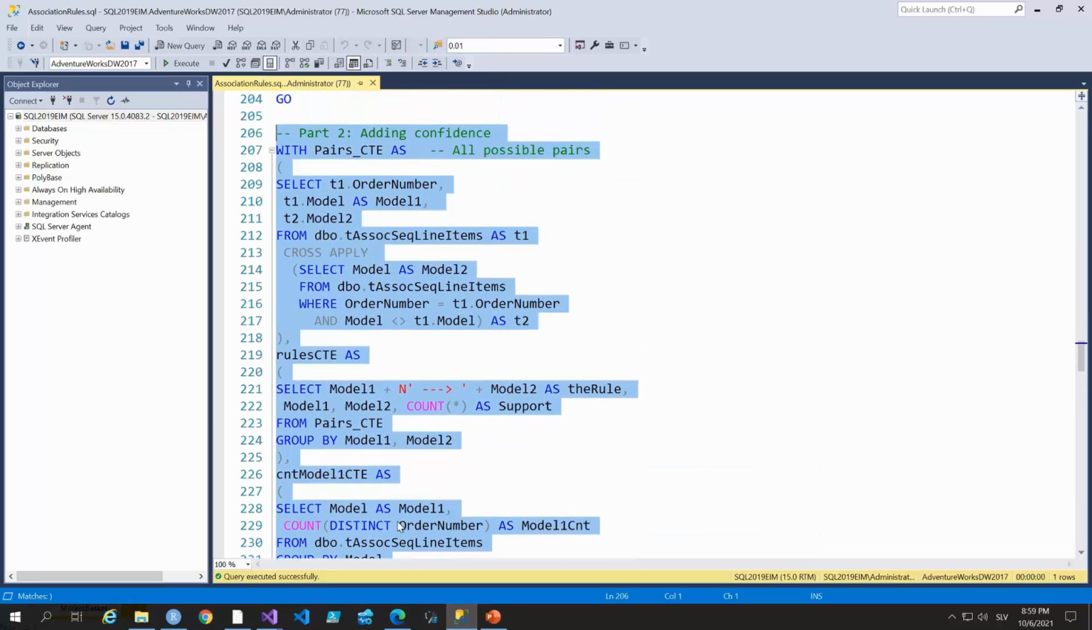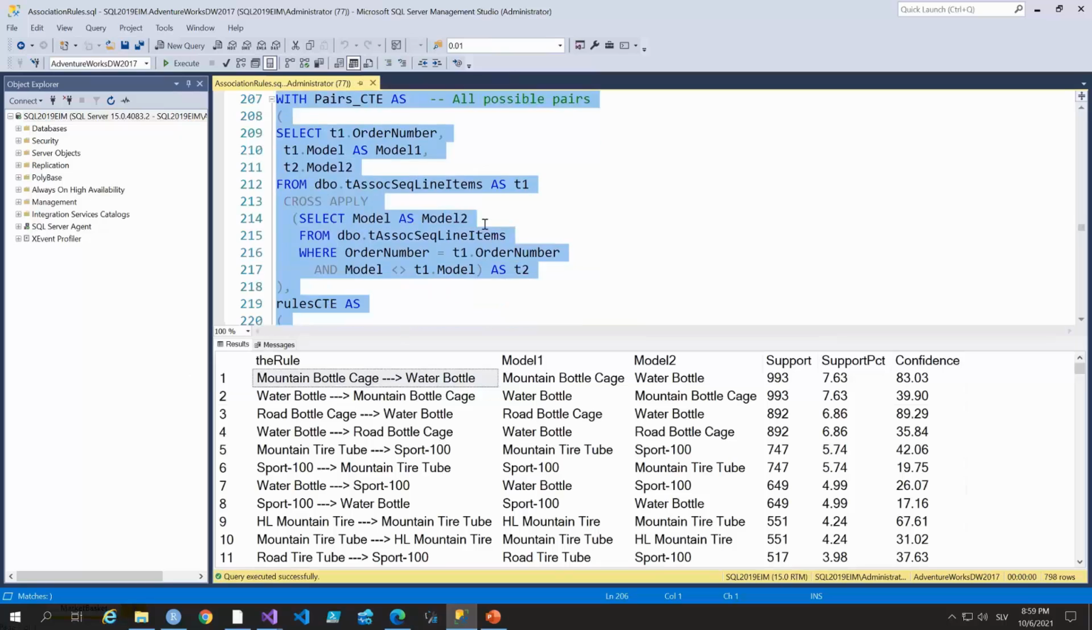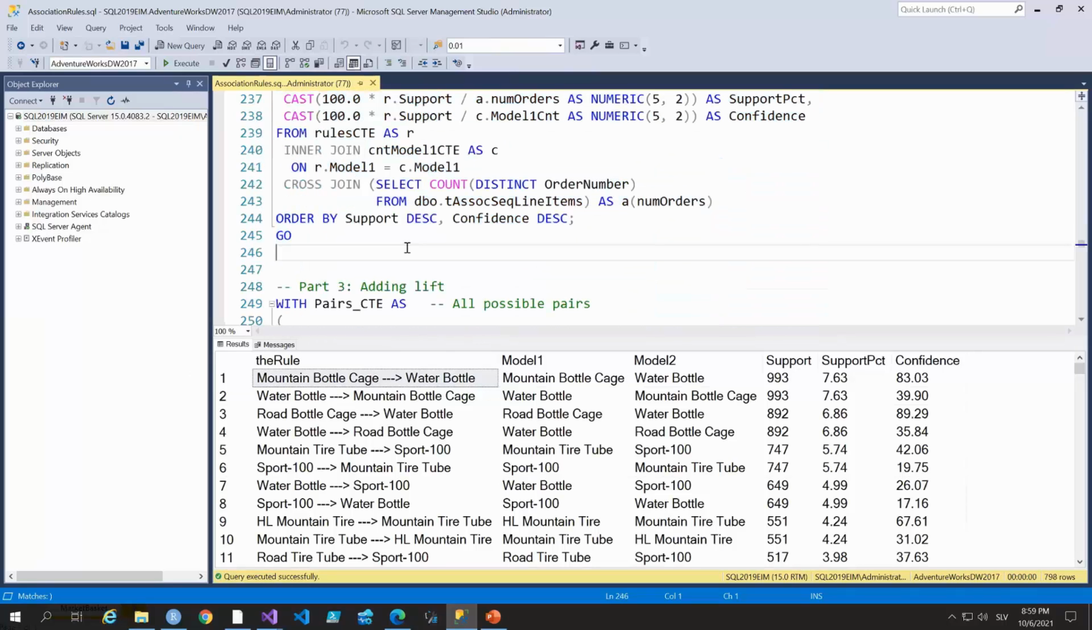So let's calculate confidence. And now I can also order by different terms. So I have support, and I calculated support in percentage, and I calculate confidence. So support in percentage is support divided by number of orders. Now I see mountain bottle cage, water bottle has the same support as water bottle, mountain bottle cage, but look at the confidence. So first rule has much higher confidence than second. So people apparently first buy bottle cage and then bottle. And this is also quite common.